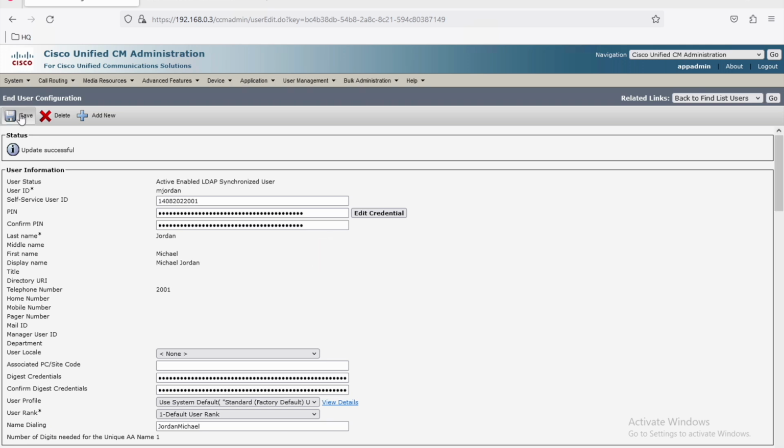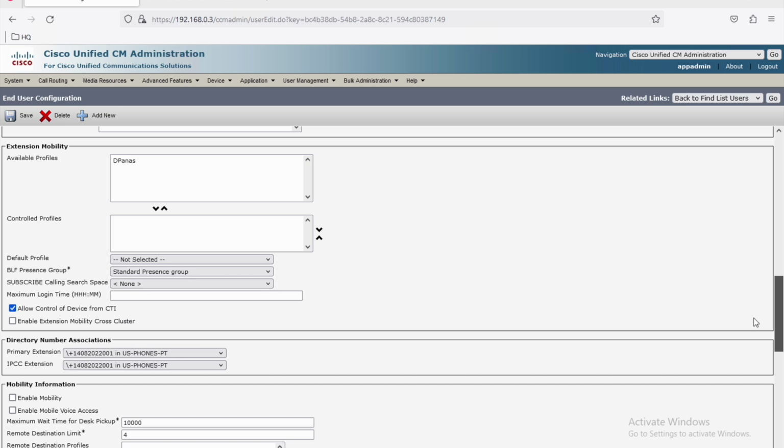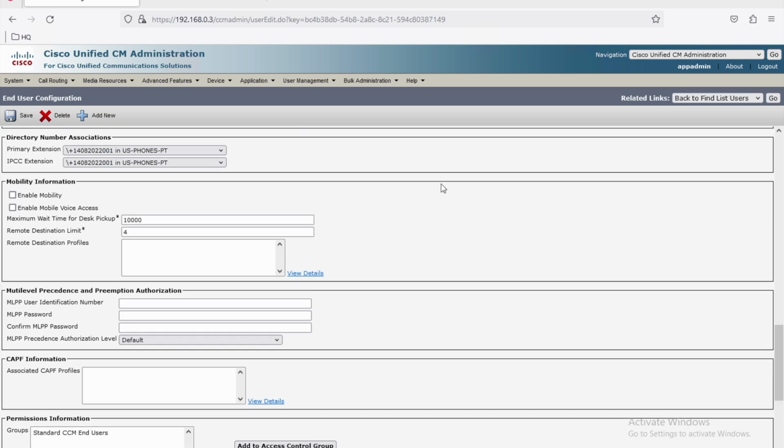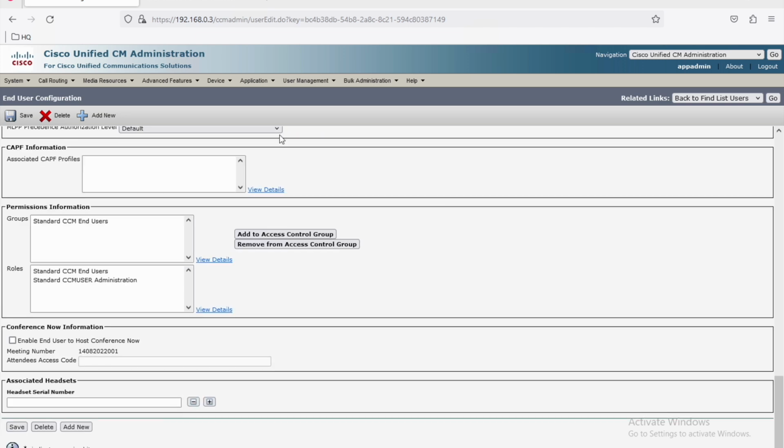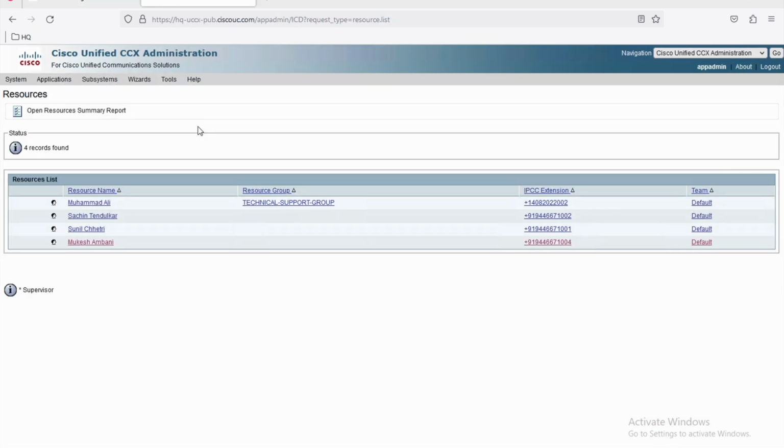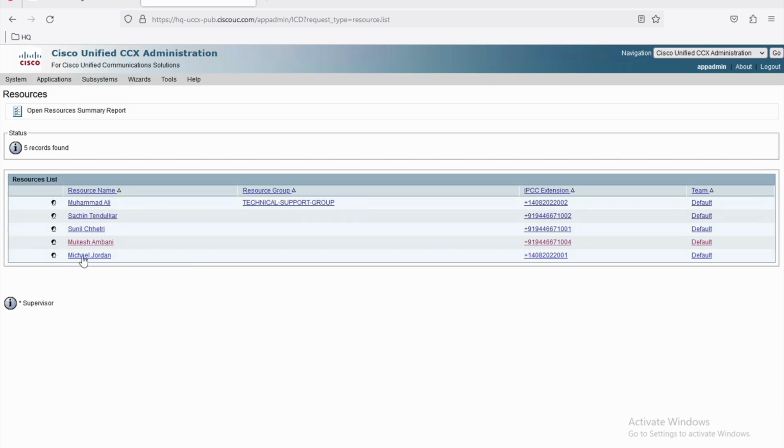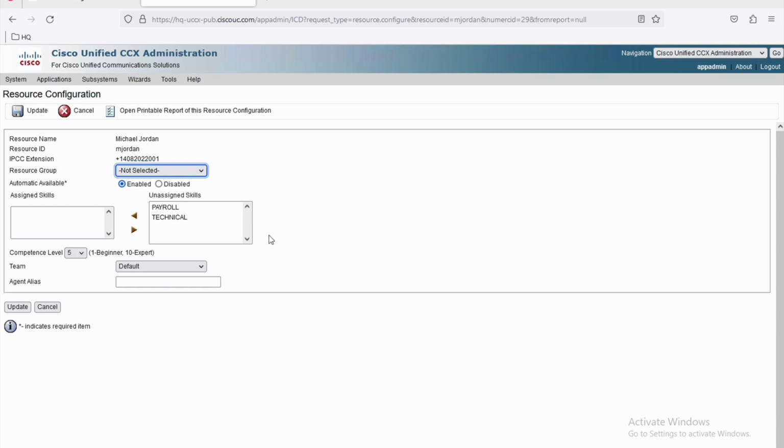I'll click save one more time and I will see it is reflecting. Yeah, it is reflecting here, and that is good. Now if I go back to UCCX and hit a refresh here, now it is going for a refresh. Now you will see Michael Jordan created here or reflected here. It's not creation, it is like pulling the user details into the UCCX site. Michael Jordan is reflecting in the UCCX.